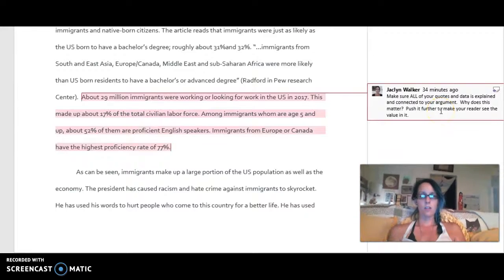I want to encourage you to think about why it matters. Push it further to make your readers see the value in it. Your voice is really timid and it's being hidden or covered up by your sources. I want to hear Emily's voice strong and assertive and arguing something.